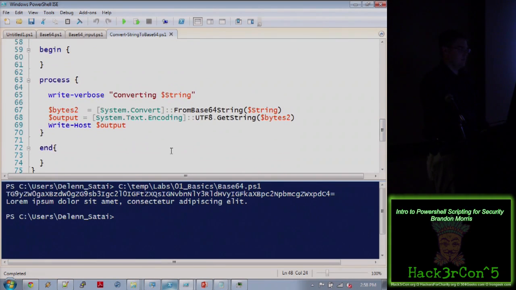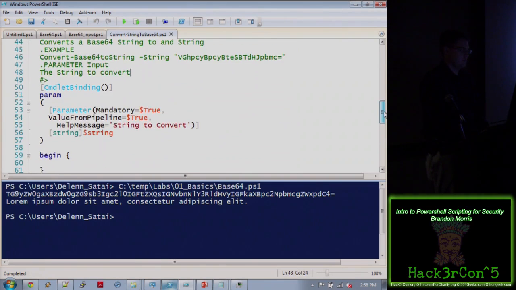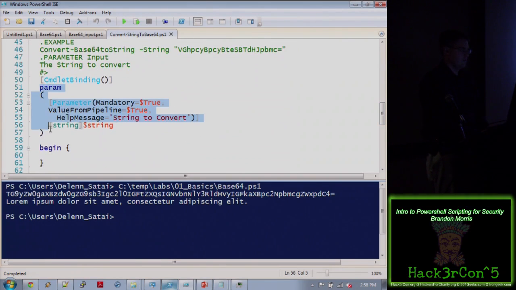Right, which does nothing more than take my parameter. Also tells me that one, you can't run the function if you don't have a string to encode. And also, if a string is being passed across the pipeline, go ahead and use that. And then, if they really need to know, give them a help on what that parameter is.